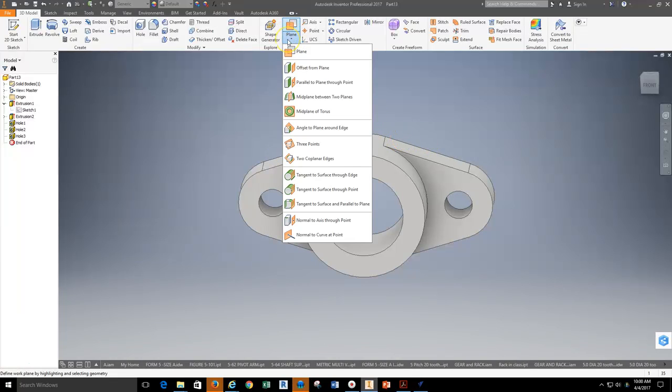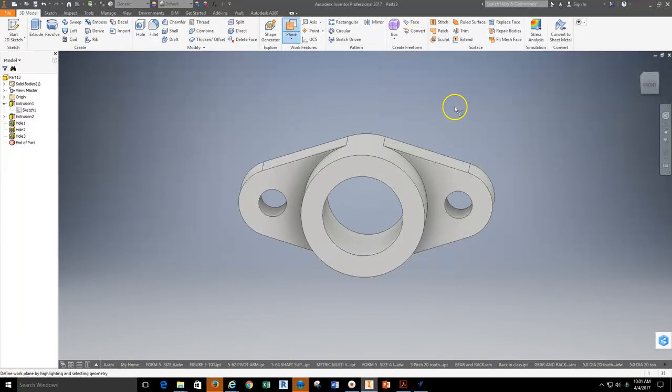Now, when I pull down my work plane feature, there's probably 5 different ways I could think to do this. The way that I'm going to walk you through today is going to be down here. It's going to be called tangent to surface through a point. So in order to get a tangent work plane to a surface through a point, we need a point.